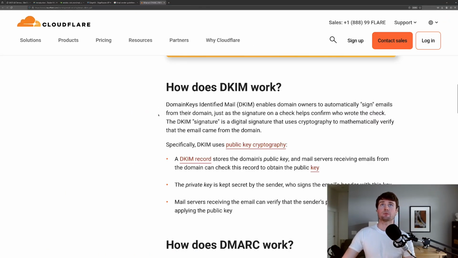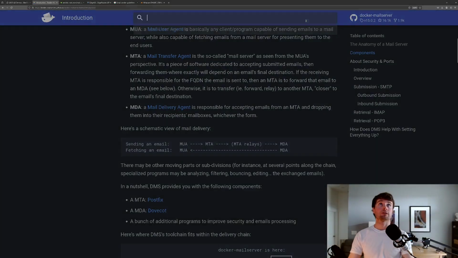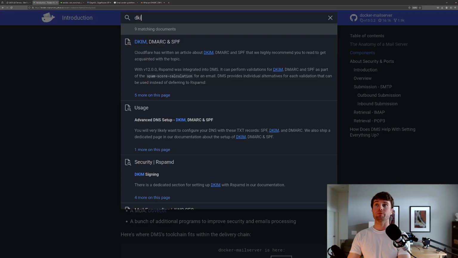This is a better explanation of them. This is an article from Cloudflare, and again, the link will be on Discourse. So DKIM is a cryptography thing. It's public key cryptography, public key encryption. The way this works is that you add a DNS record to your domain name provider, a record of type DKIM, and the contents of this are going to be, well, if we go back to our Docker mail server and look for DKIM, we can see better examples.